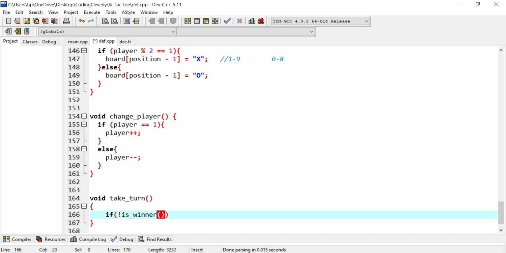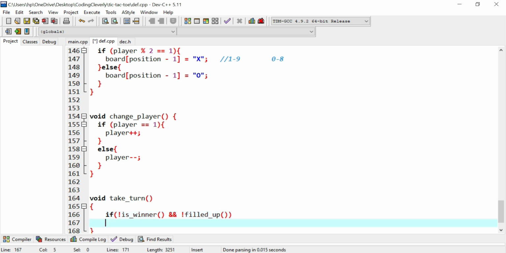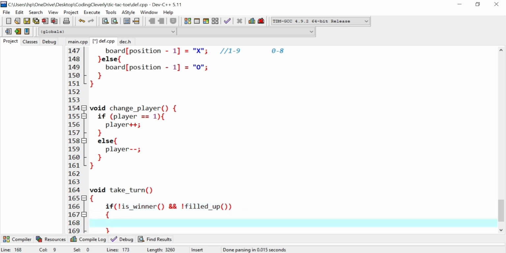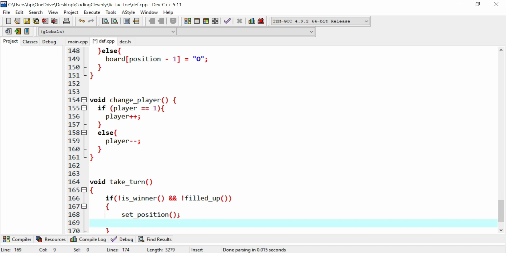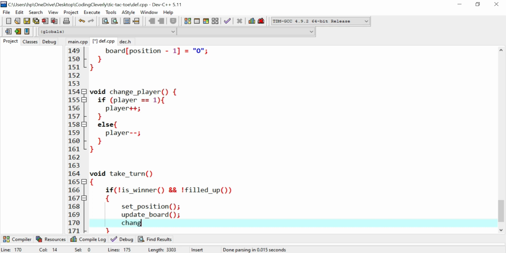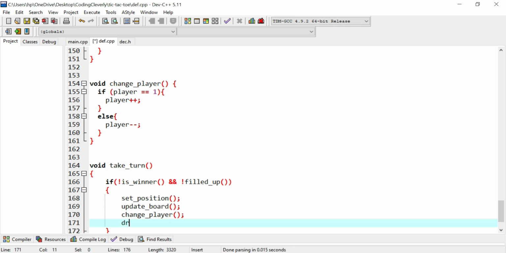So if the winner isn't announced, and we're going to have these ampersands, and the board is not filled, so filled up is not even filled either. So what's going to happen? We're going to invoke our 4 functions. First, set position. So it's going to set the position of whatever you want to set. What's going to happen after that? It's going to update the board. So whatever you set, it's going to update the board. So we're going to have an update board, and then after that it's going to change the player. So change underscore player. We want to change the turn, and then after that we want to show the board. So we just want to show it using the draw function.